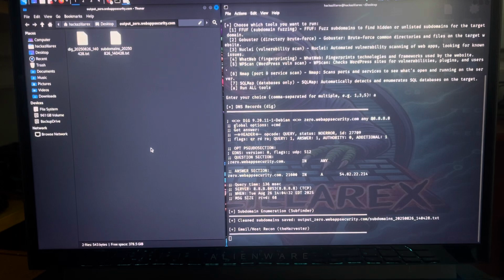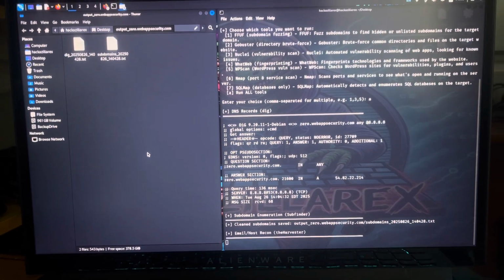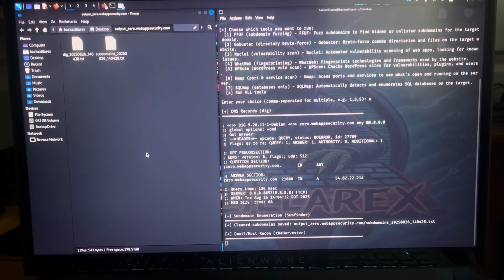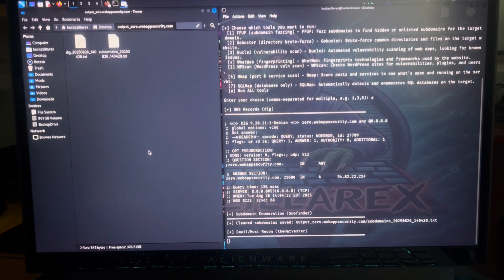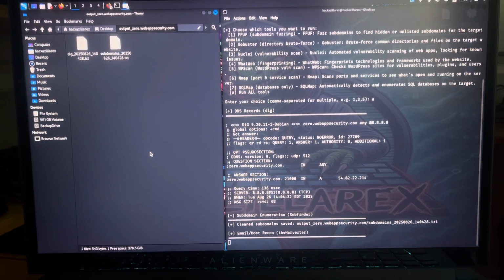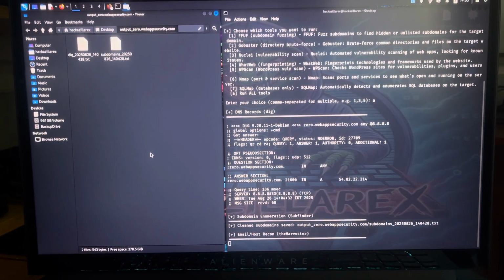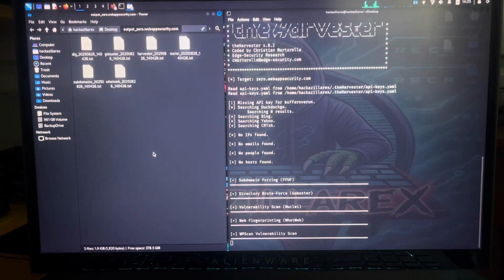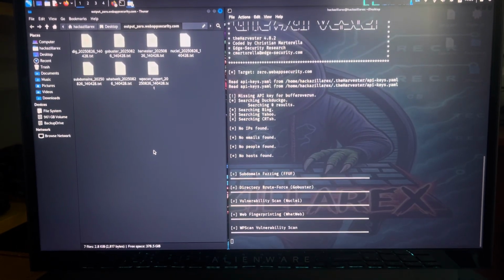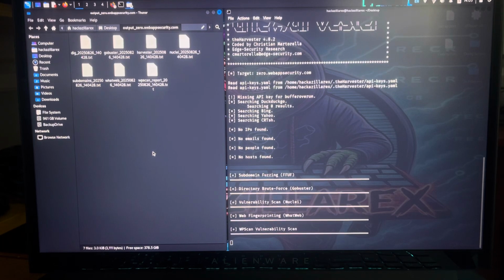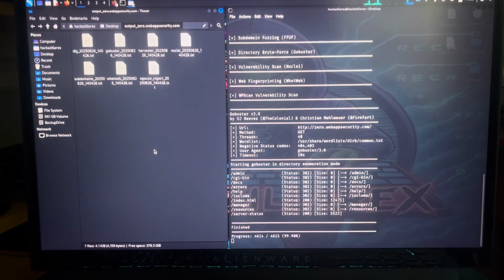So one of the last things I added though was GPT integration. At the very end of the scan, it will ask you if you want AI recommendations on your next step on your pen test here.